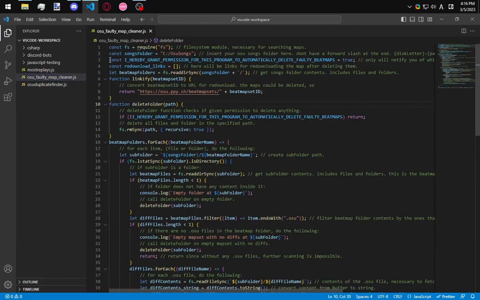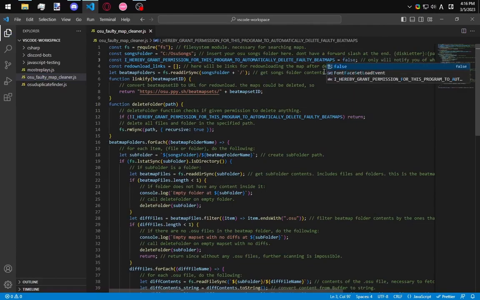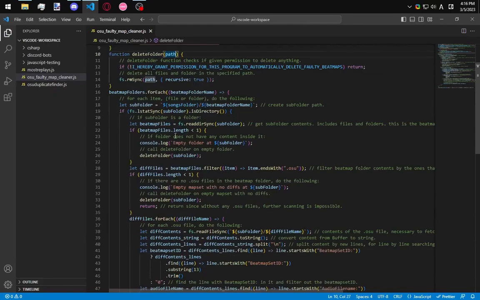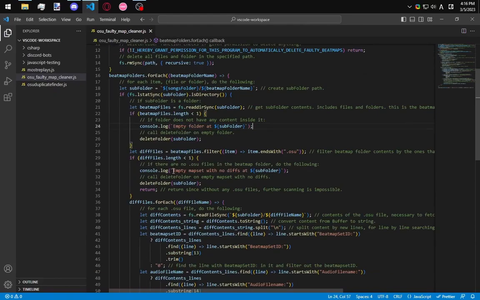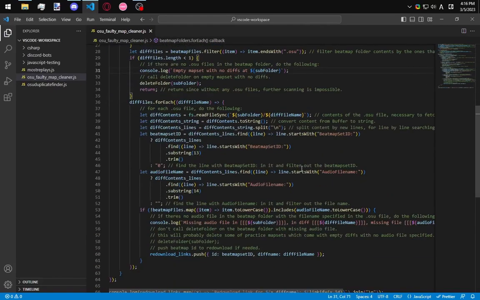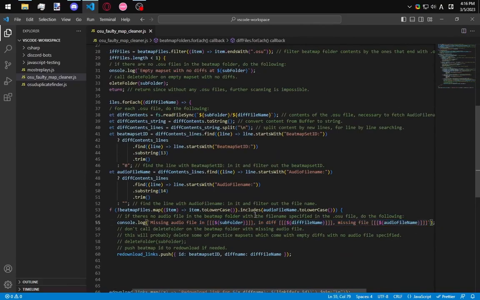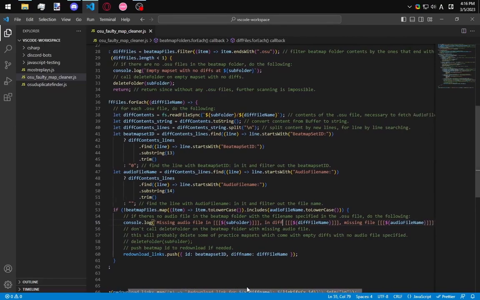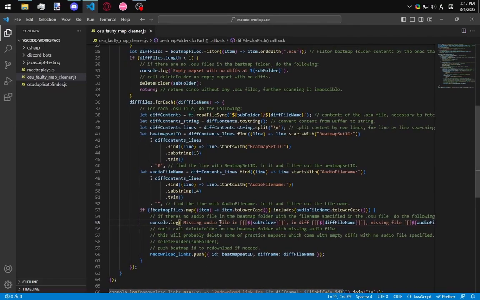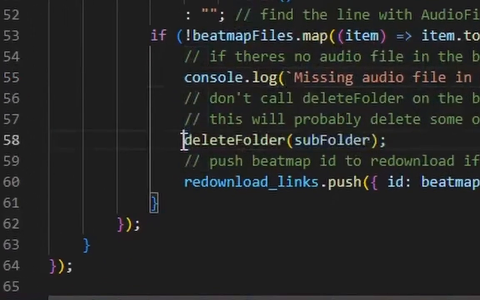This basically asks for your consent to delete or list maps. Setting this to false will not delete any maps from your songs folder. Now what this actually does is delete empty folders, delete map sets with no diffs, and list any difficulties with no audio files. For example, the empty diffs in the stream practice or whatever practice map sets. There's an empty diff file with no audio in them, so it will list them too. But if you want these deleted as well, you can just uncomment this line.